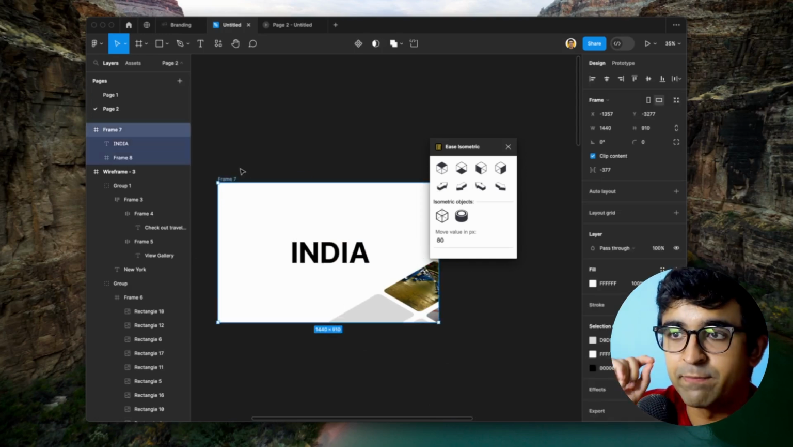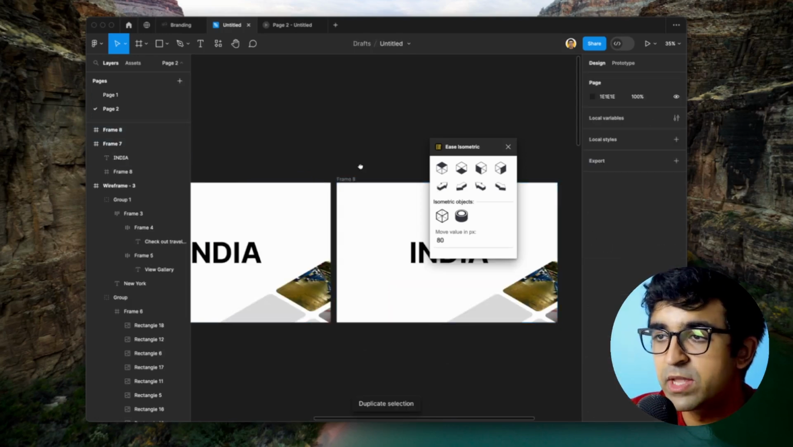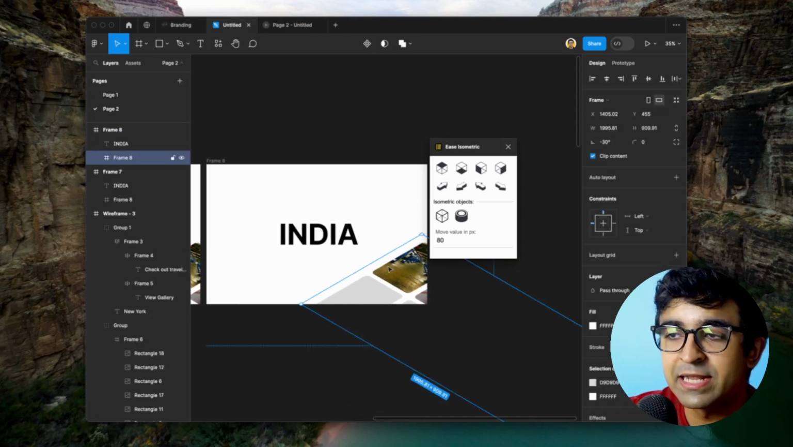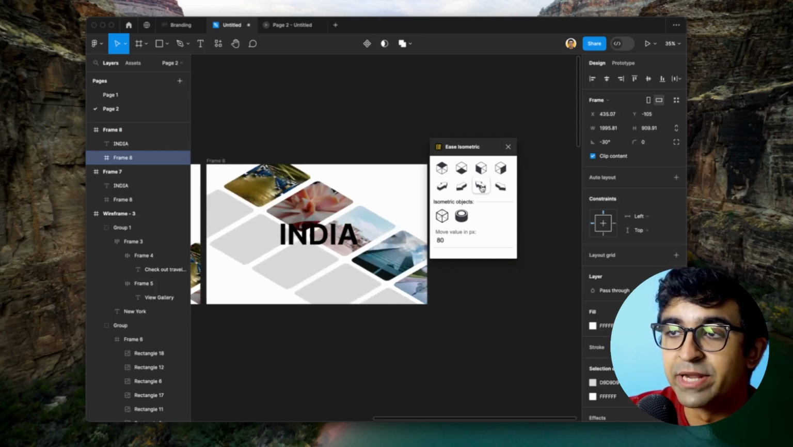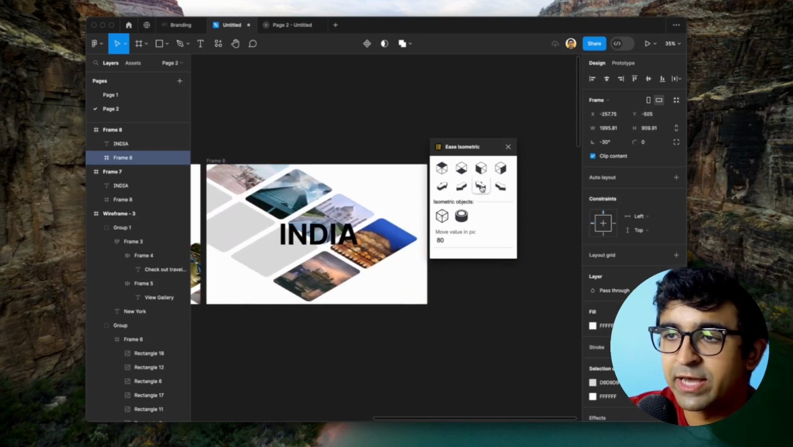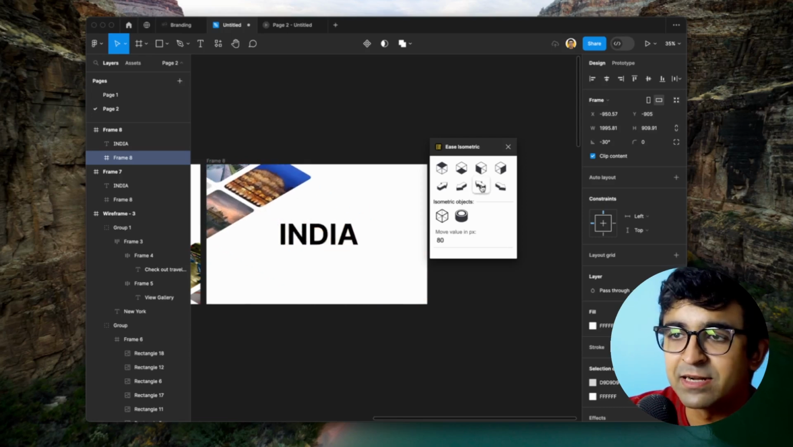Duplicate it by clicking Command D or Control D on my keyboard. And the second frame, I'll click this isometric layout. And I'll click this arrow once again to keep on bringing this. You might have to click it 10-20 times, that's okay. But at least it'll come to the other edge.